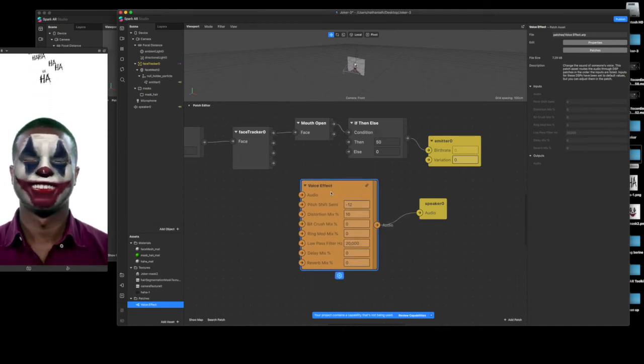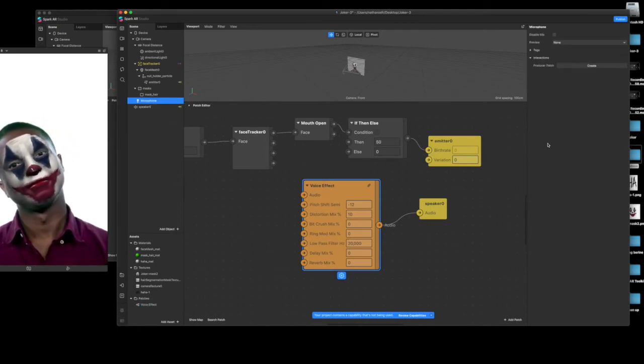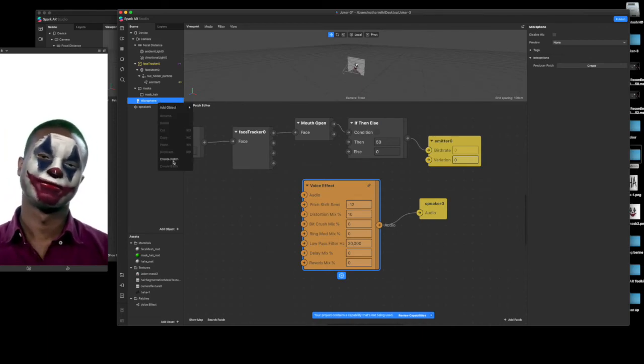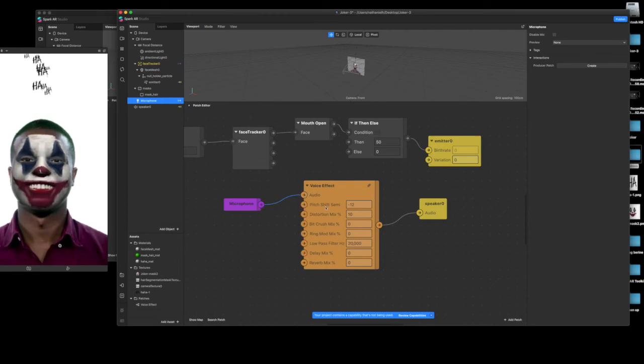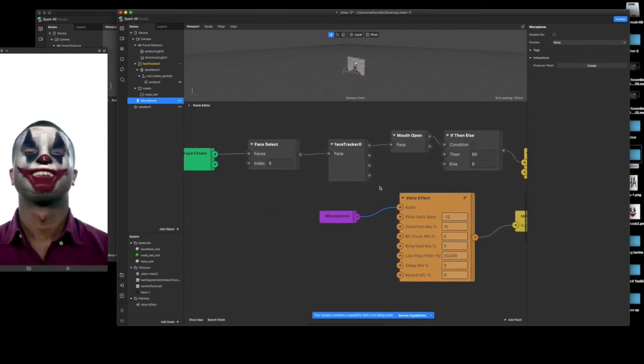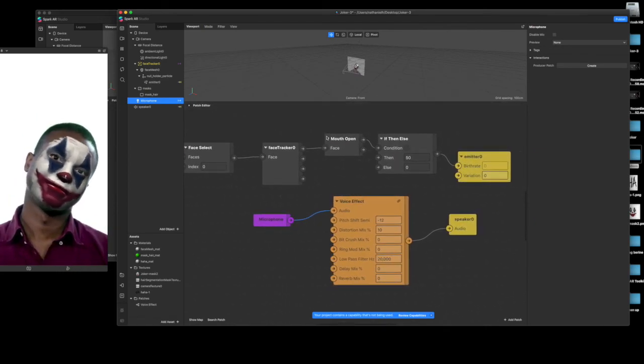Anyway, next bit is we just need to attach the audio to that. And what is that? Well, that's the microphone, and the microphone comes with every patch by default. So all we need to do is right click that and create a patch. That adds it into the patch editor. Drag that into the audio, and there you go. We have completed the Joker face mask ready for Halloween.